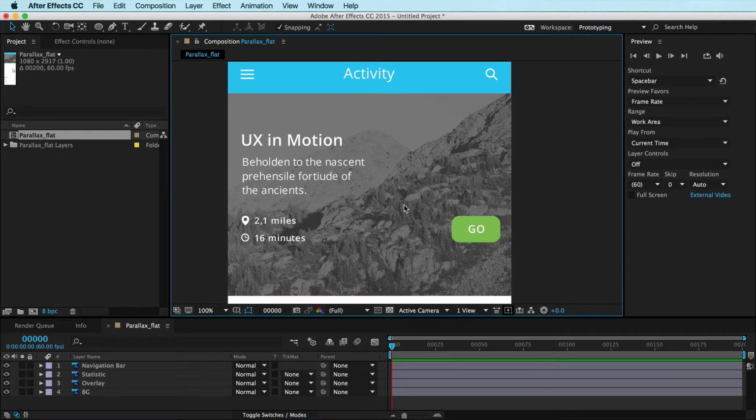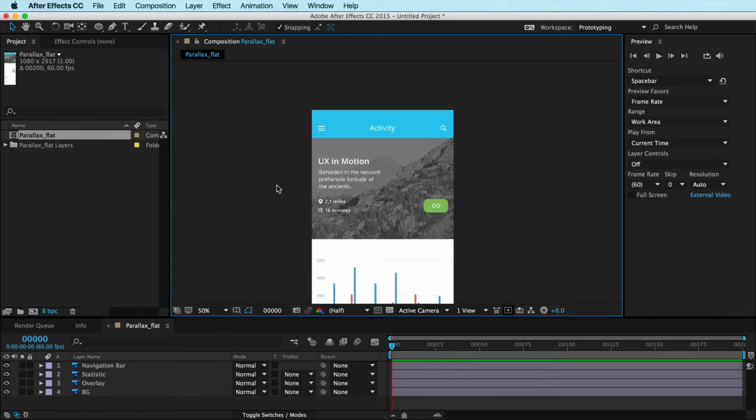There are a lot of ways to do it. I'm going to create a few other tutorials on this technique, one using actual 3D to create parallax, which is a whole different, interesting way of working. But for now, we're just going to do this.